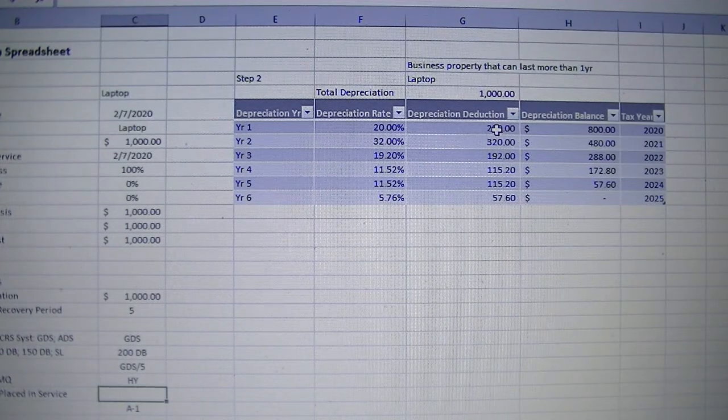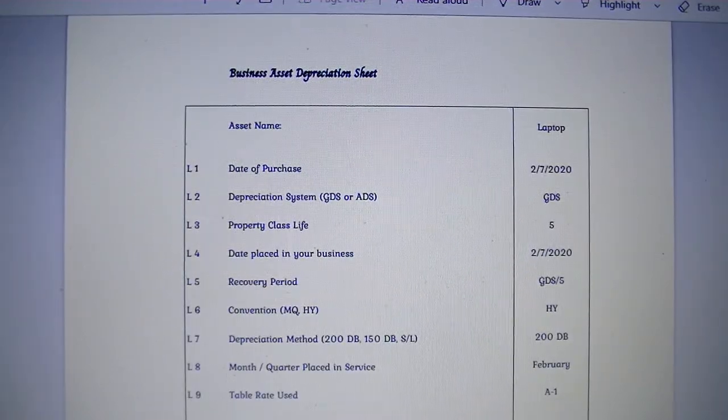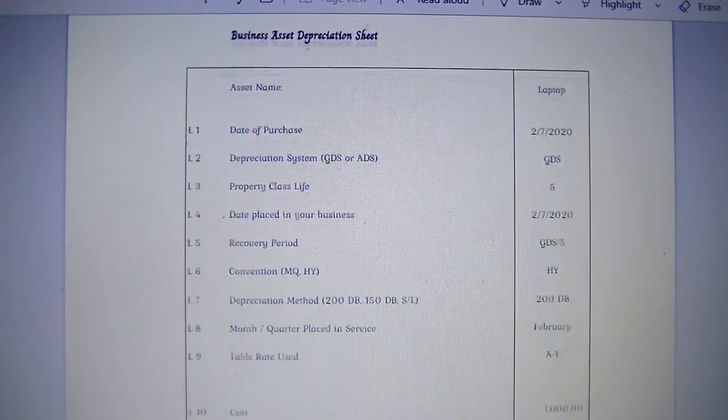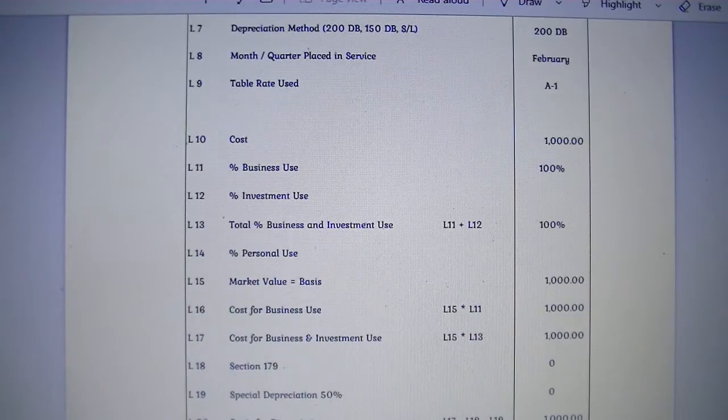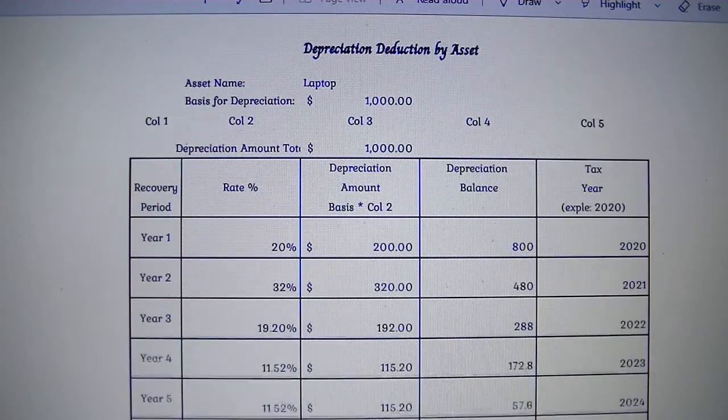If you are using the depreciation worksheet, which you could use as well, it is a PDF. That's an example here. You'll calculate the depreciation yourself.